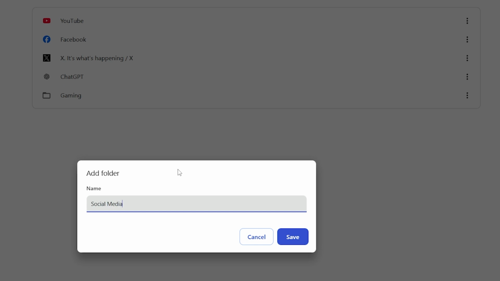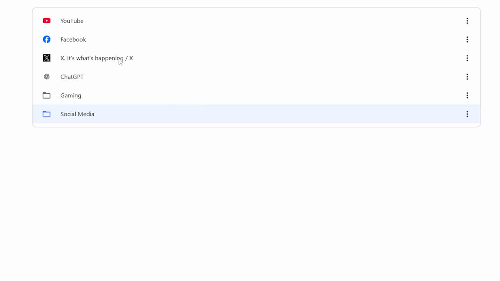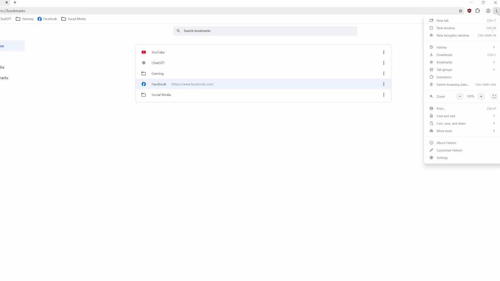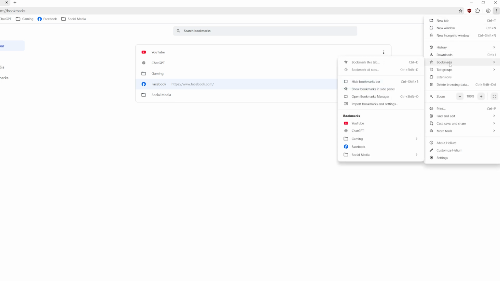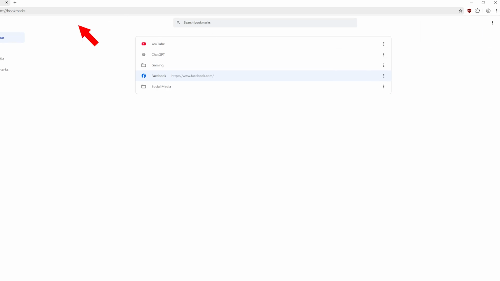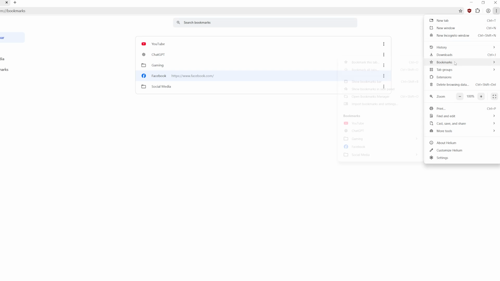You can also rearrange bookmarks or move them between folders anytime by dragging them. If you prefer quick access, you can also keep important bookmarks on the Bookmarks bar at the top. If you don't need it, you can easily hide it by clicking the three-dot menu in the top right, choose Bookmarks, and click Hide Bookmarks bar. You can also hide it with the Ctrl plus Shift plus B key combination.